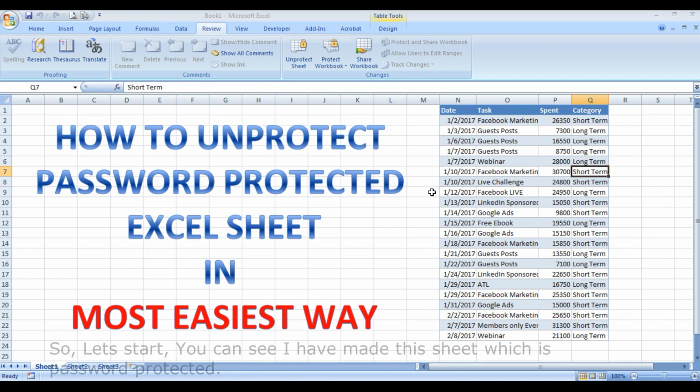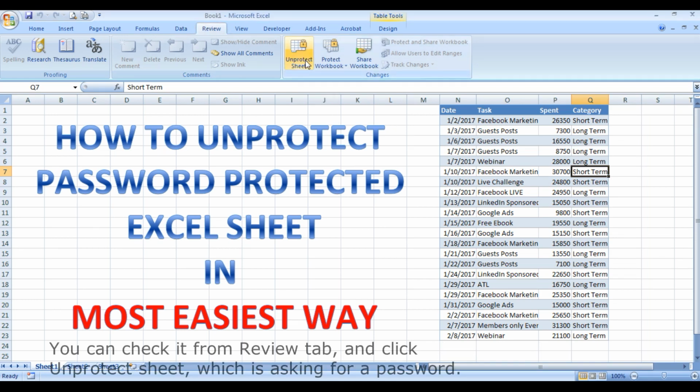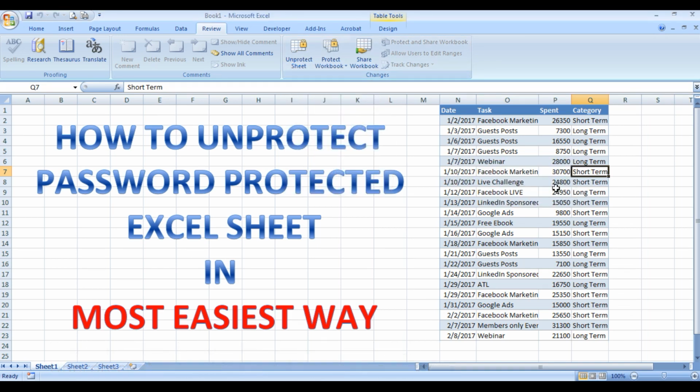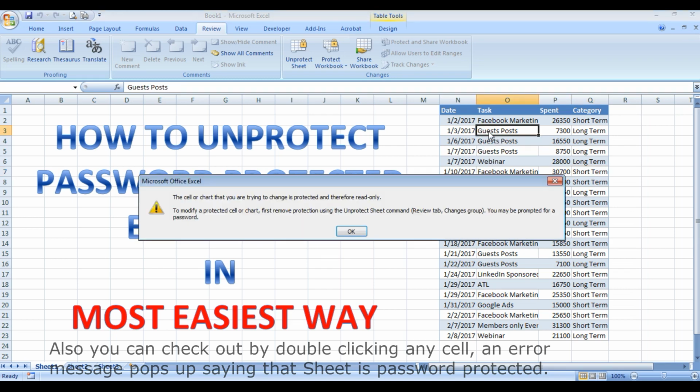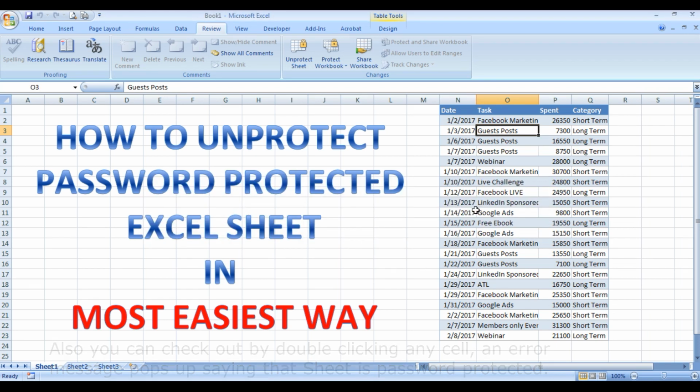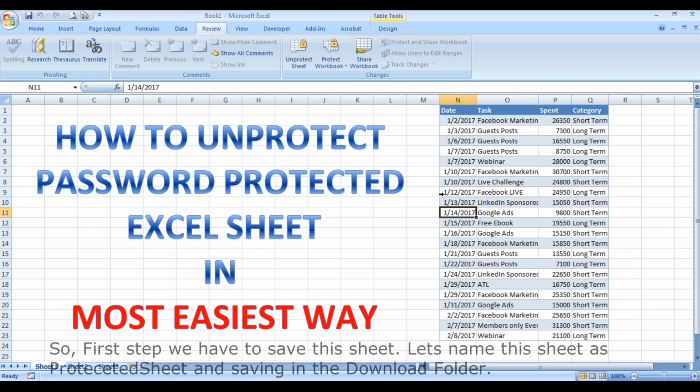So let's start. You can see I have made this sheet which is password protected. You can see from the Review tab, there is Unprotect Sheet, and it is asking for a password. So this sheet is password protected. You can also check by double clicking anywhere, and a message pops up that the sheet is password protected. Okay, now the first step, we have to save this sheet.